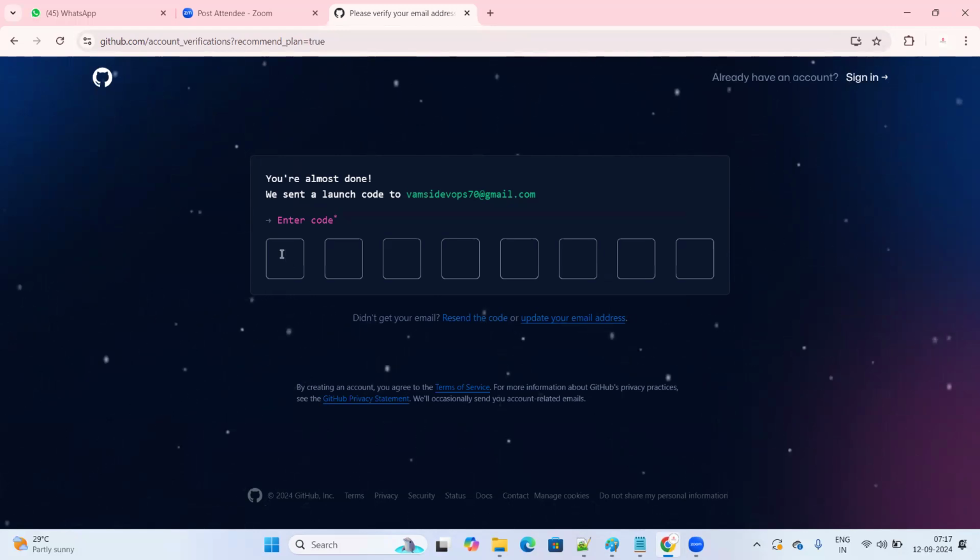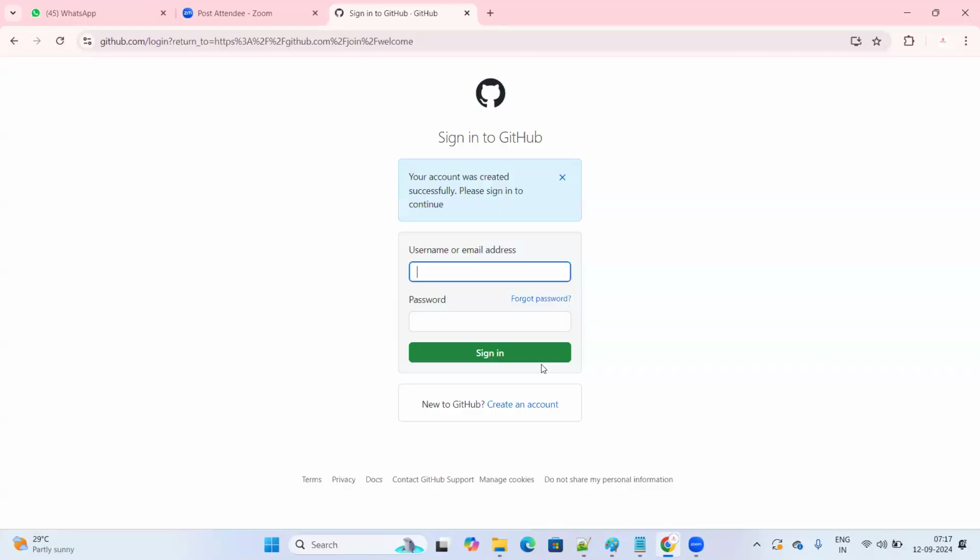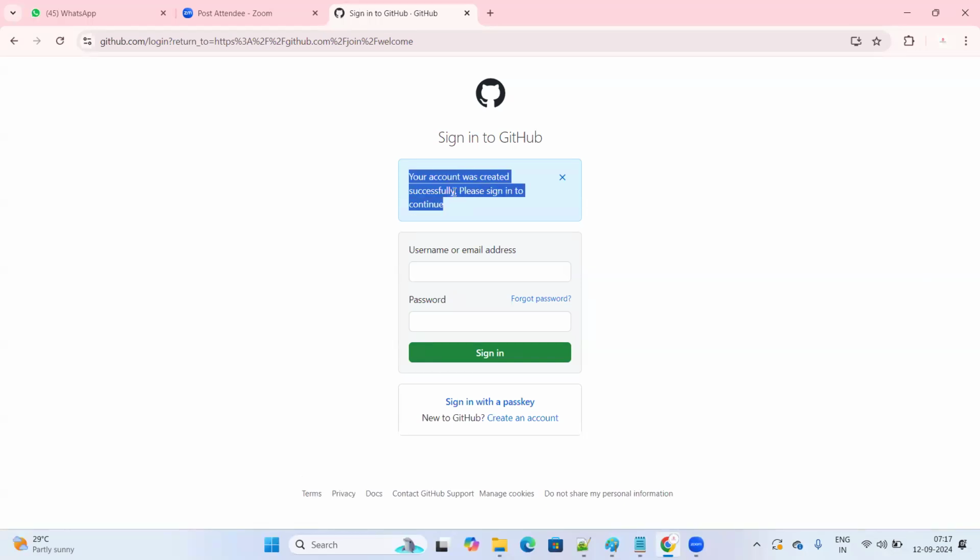I have received a mail and I'm opening the code. I'm entering the code here. That's it. Immediately it is showing, you see here, your account was created successfully. It is very simple. Creating an account in GitHub is very simple. We just provided the mail ID, set up the password, and there is a small verification. That's it, the account will be created. It clearly shows a message: your account is created successfully. Please sign in to continue.